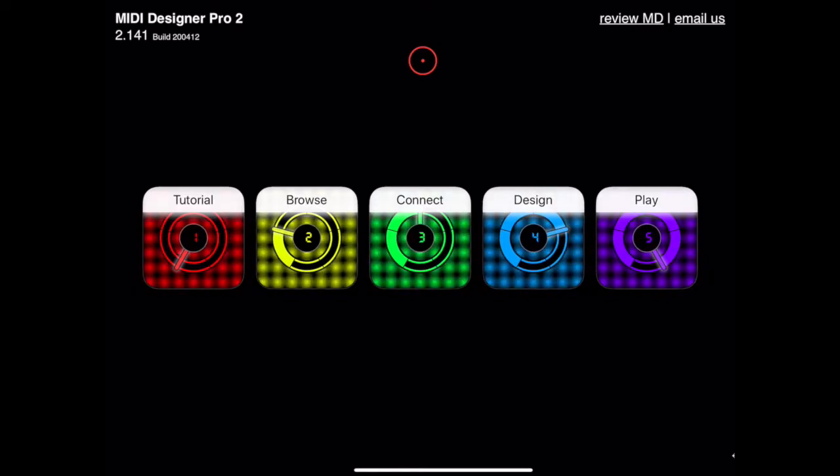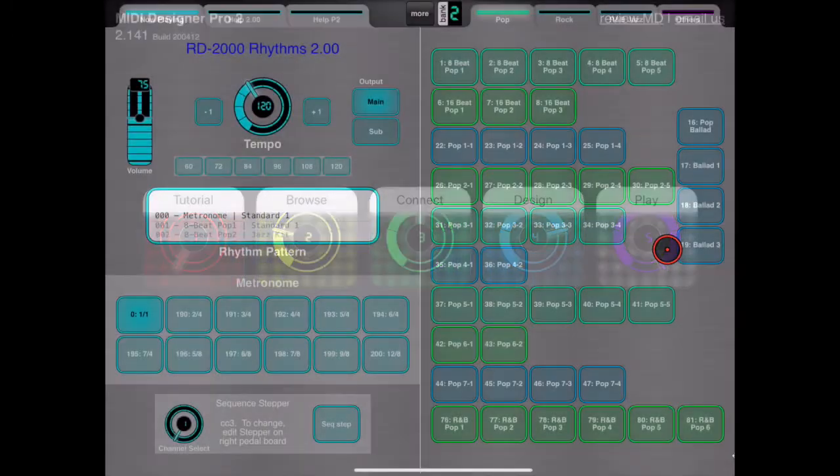Greetings. We can take a quick look at a RD2000 Rhythms layout for MIDI Designer Pro 2. I really have two audiences for this. First of all, the RD2000 owner who just wants to get a little more familiar with the rhythms and get a little more use out of it. And also anyone who's interested in using MIDI Designer Pro as a lightweight sequencer, which is sort of a hidden capability in there. So let's get started and take a look.